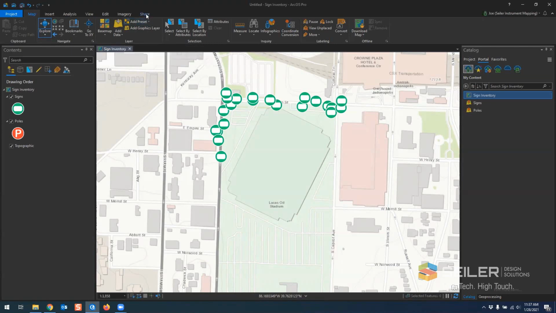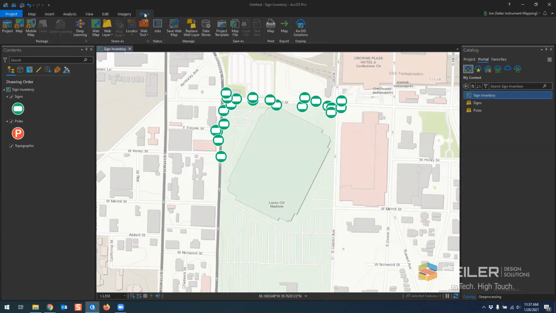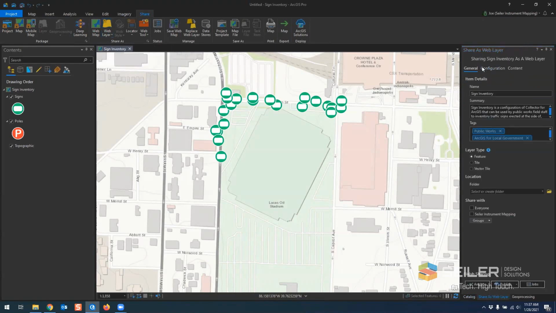So I'm going to come up here, and there's the share button, and I am logged into my ArcGIS Online already, so I have counts. And then what I'm going to do is come over here and share this as a web layer. And as you notice, we're going to share that information to Mark and share that with the group with ArcGIS Online.